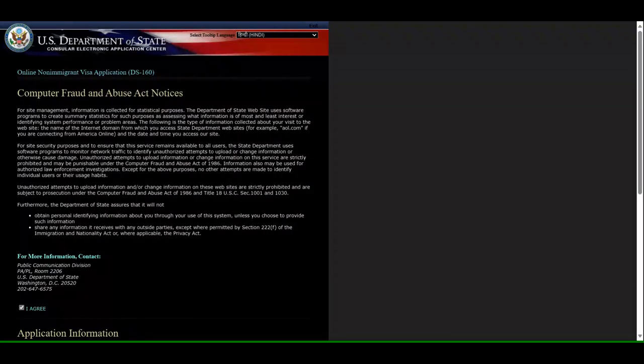You can read what the Computer Fraud and Abuse Act notices are. And just below it, you will get your application ID. This is very important, your application ID number. You can either print the application ID or save it somewhere in your notepad, or better, on some paper, right? Just save it because this is going to be your application ID number for DS-160. You will need it whenever you edit the form DS-160 or anything related to this, right?